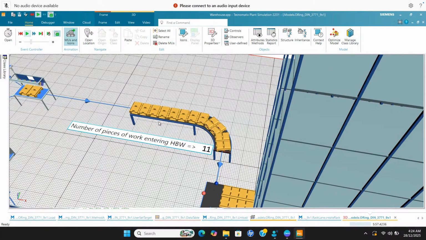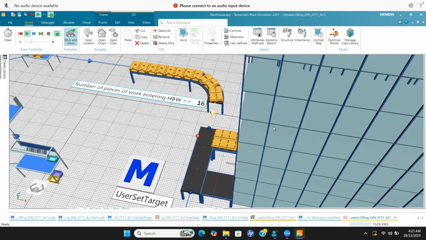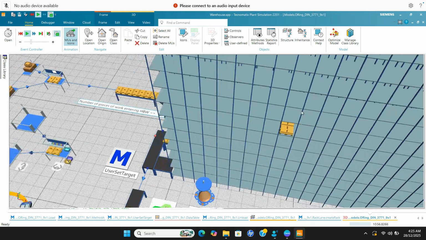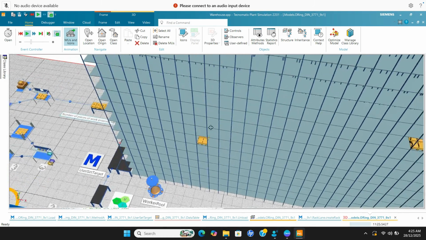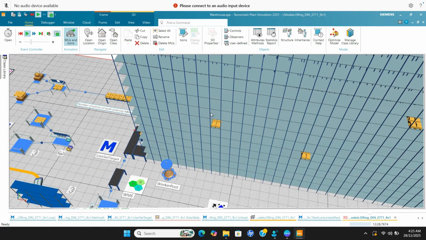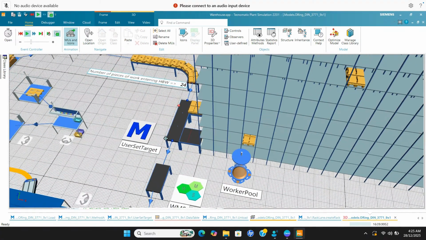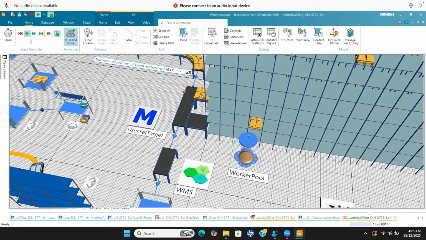Next, the filled container travels along the conveyor belt to the rack lane or the high bay warehouse. This acts as our centralized storage. The system automatically assigns a slot for every incoming container. When there is demand, the stock removal logic activates. The system retrieves a container from the rack and sends it to the output point.